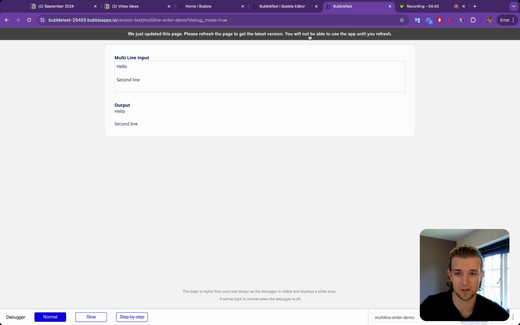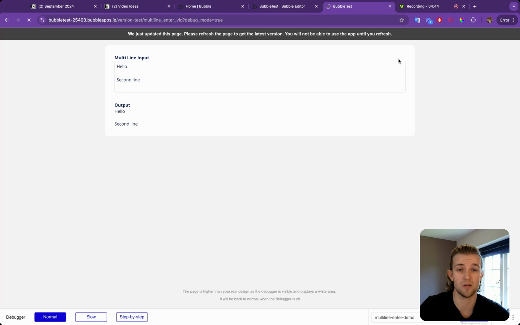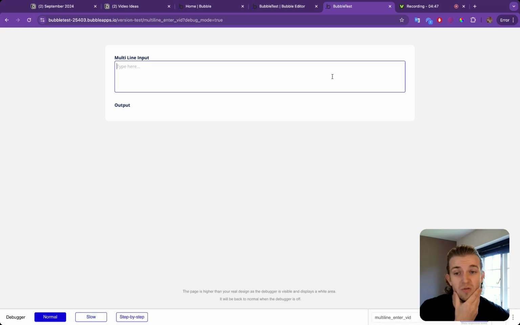So if we now give this page a reload. This is the one that we've been working on. This should work just as it did at the beginning. We go test and then enter. There we go. And I go test two. Then we have that working as well.